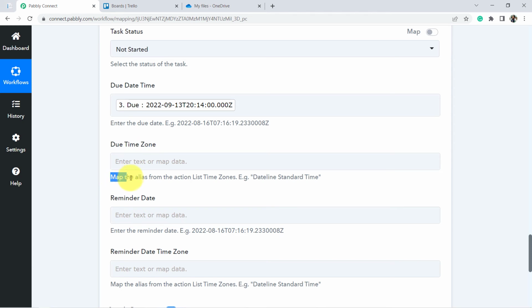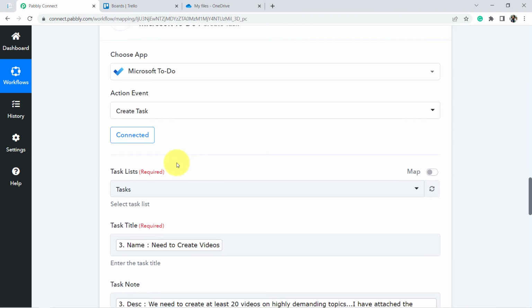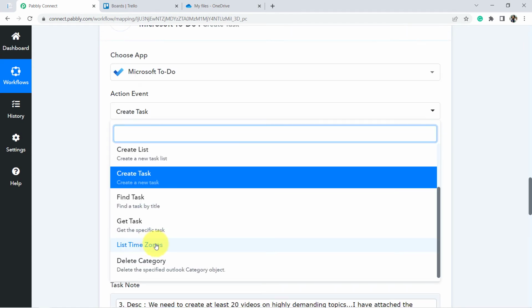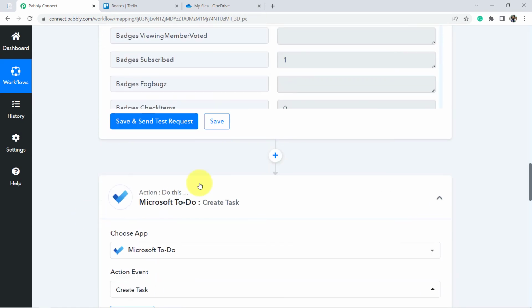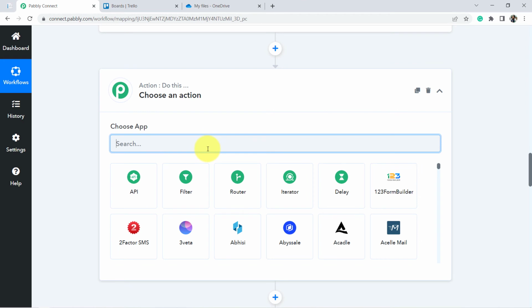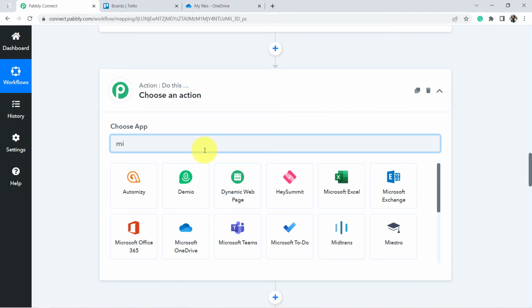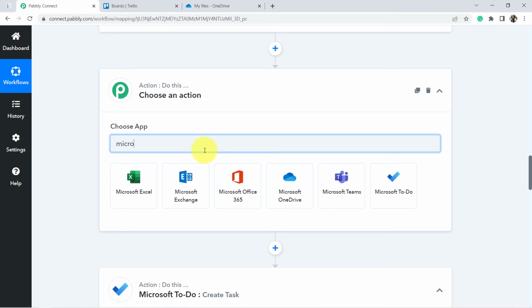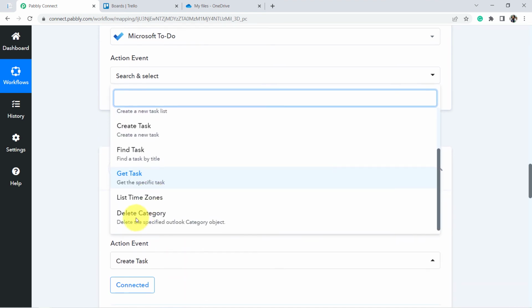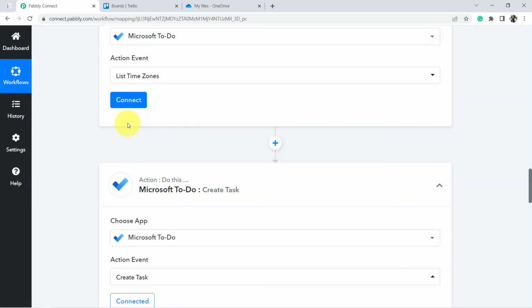Read the instructions: map the alias from the action list time zone. So basically it is asking you to map the alias from the action list time zone. Let me show you. We have one more action step, let me search for that, list time zone. So basically if I select one more action step here and select this particular action event, I will find the alias name. Let me show you that. Okay, Microsoft To Do, this particular app is here, and in action event I'm going to select the same which I have just shown you, list time zones.